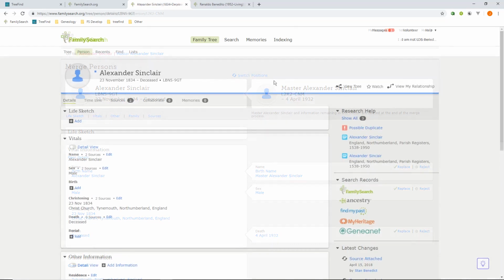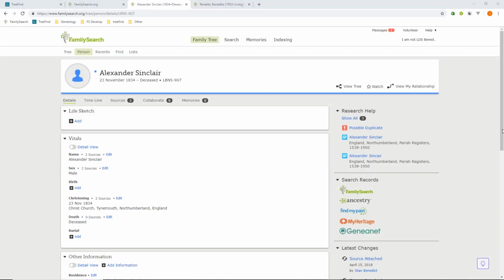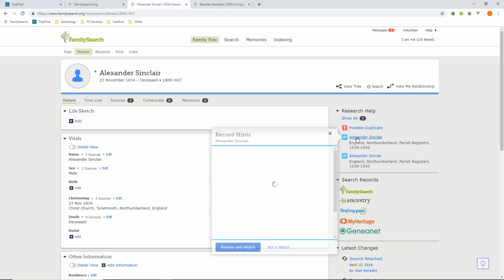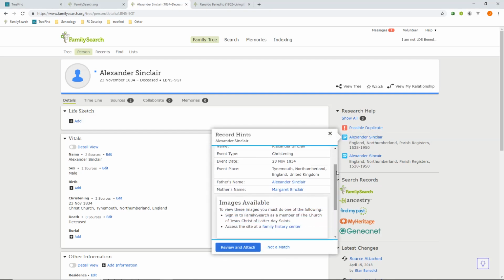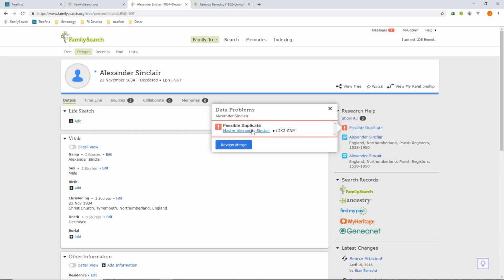Family Search provides two database tools to help with this effort. The first is record hints, which are associated with people in the family tree that have a high probability of identifying source information that would apply to that person. The second is possible duplicates, which identify people that have a reasonable probability of being the same person.